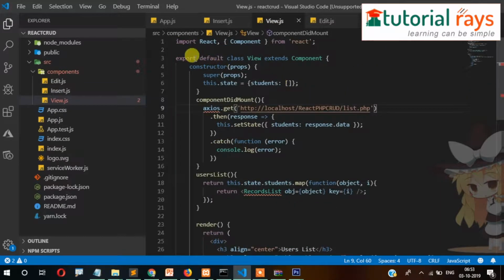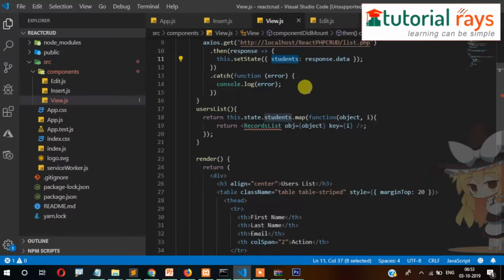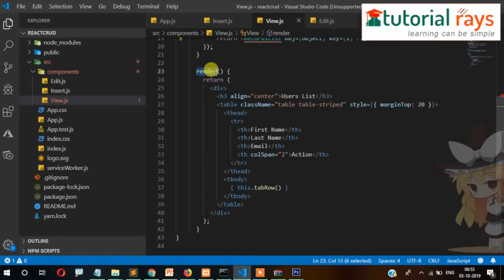So let's go here and see. So the error is gone. Okay, so data will be fetched, and the response will come, and the response will be stored here in the students object, and the same one we will display. Then the user list: state.students.map, and each object with its key will be mapped and return this records list.